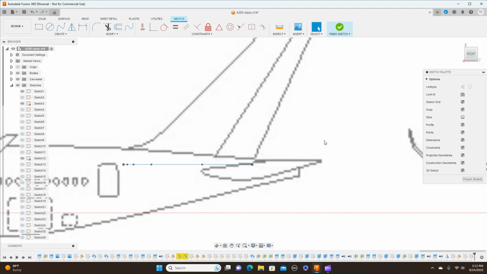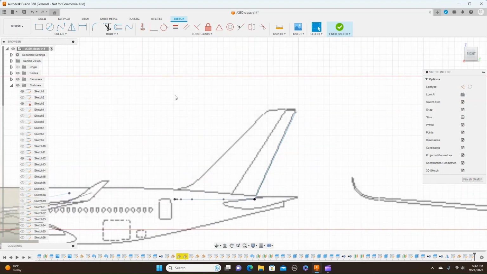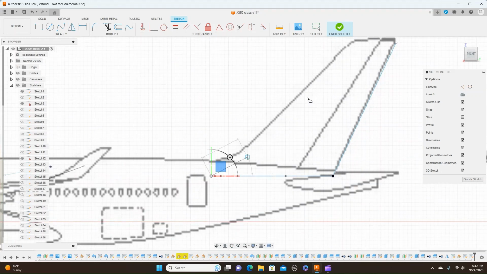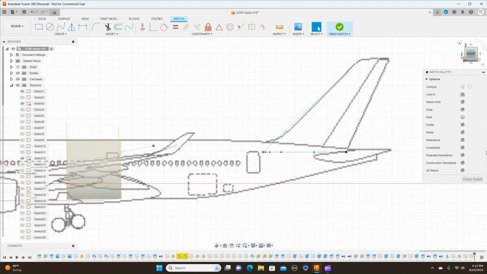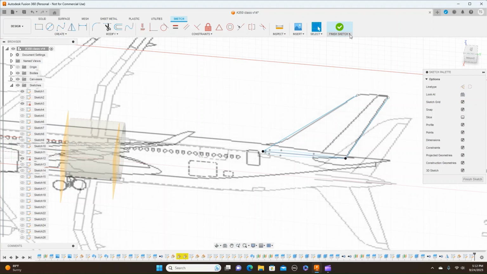And the letter L for line here. Up here, and click OK. L again for the other line here, across here, wrist line, and click OK. Now we have that. Go ahead and finish sketch.